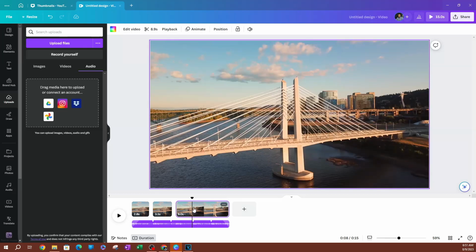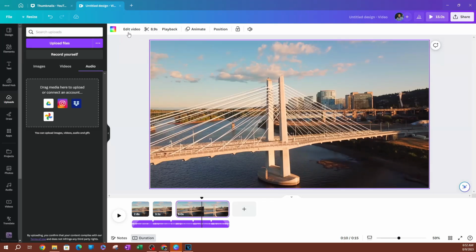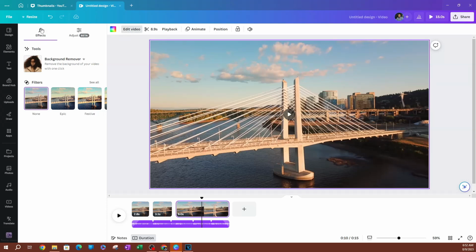So I'm going to select this clip here. You can select different clips or you can select the entire thing. I'm going to start off with just this clip here. Make sure that it's selected and you want to go over to edit video. Now there are two tabs that you're going to see. One is effects and the other one is adjust.